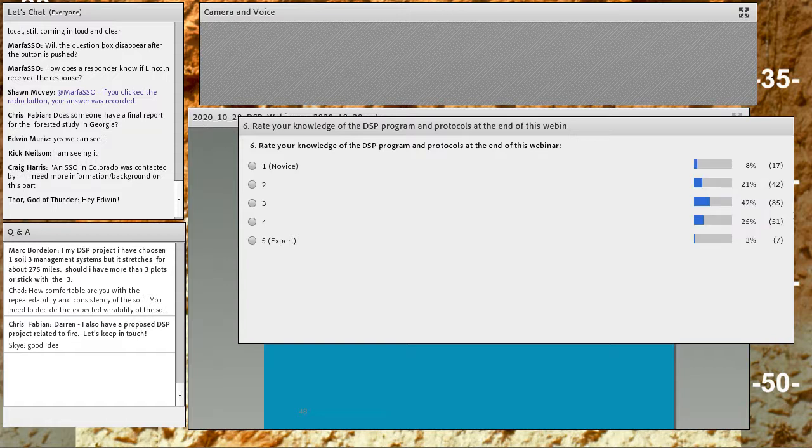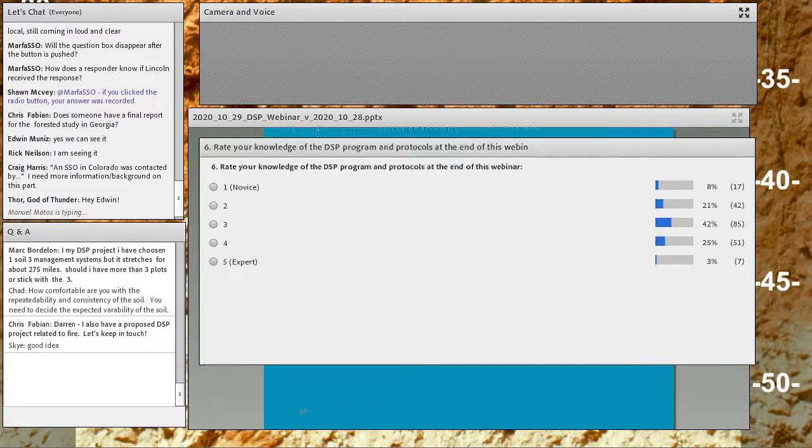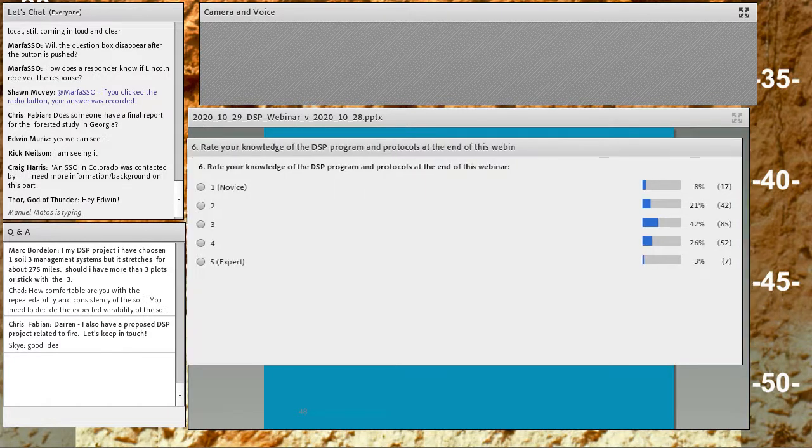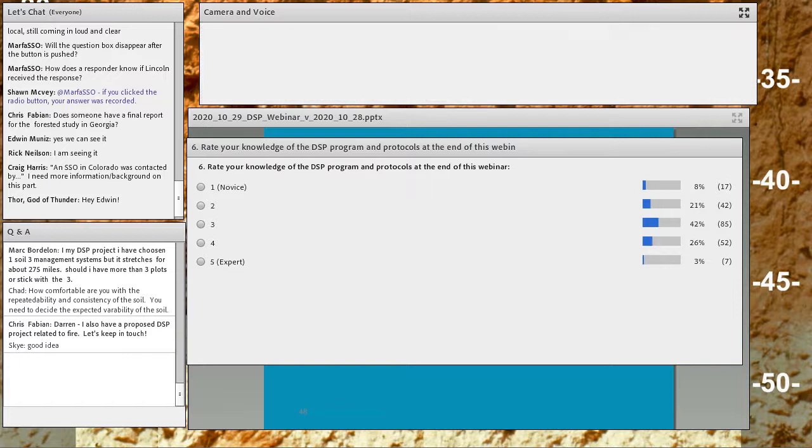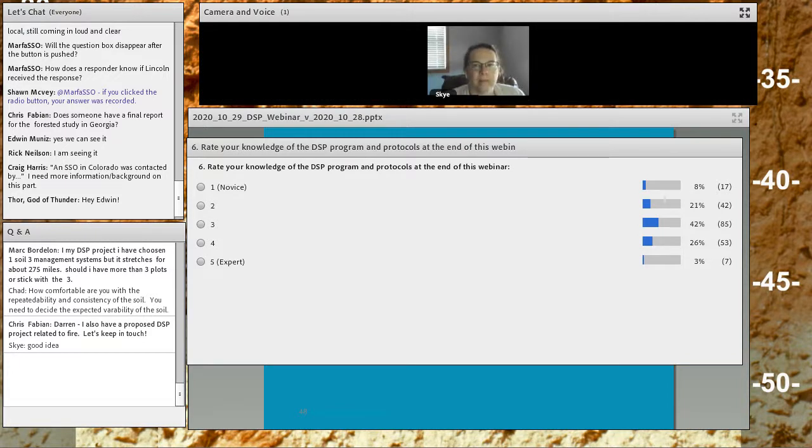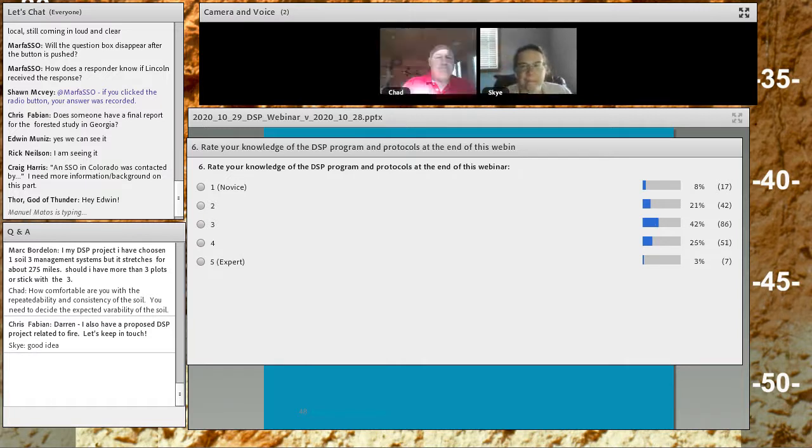And Francine, I think I'll go ahead and broadcast these results if you want to speak for a moment about those results. Okay, everyone can see them. So I don't have the ones from before right at hand, so I don't know if there was a shift in folks' knowledge of the DSP program and protocols, but we have a pretty good bulge here right at number 3, right in the middle. So that is great. It's showing that we're moving through the adoption curve.